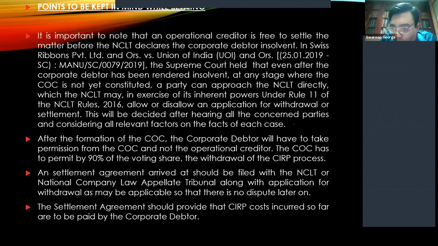Another thing that you should be careful about is that, suppose after insolvency you're settling the matter, you should definitely include a clause saying that whatever costs have been incurred in the CIRP process by the RP etc. should be paid by the corporate debtor. Because there is no strict guideline that when the NCLAT or NCLT settles the matter, the costs have to be borne by the corporate debtor only. In some cases the NCLAT or the NCLT may order that the operational creditor pay, for whatever reasons, maybe that they're not convinced of the bona fides of the operational creditor or whatever.